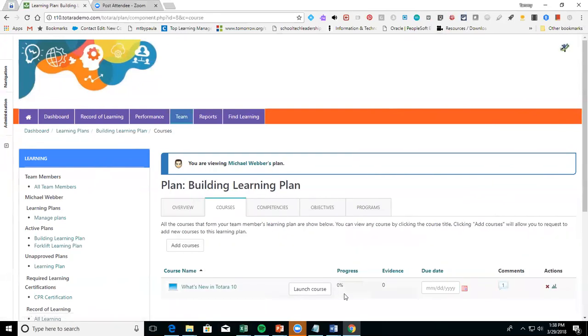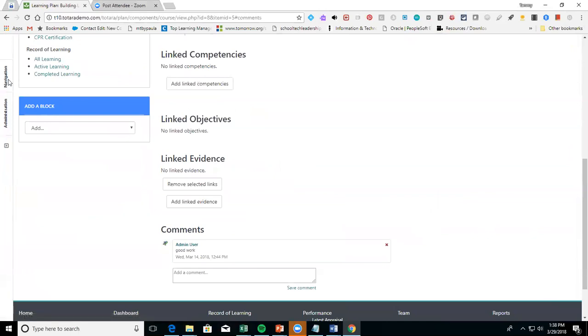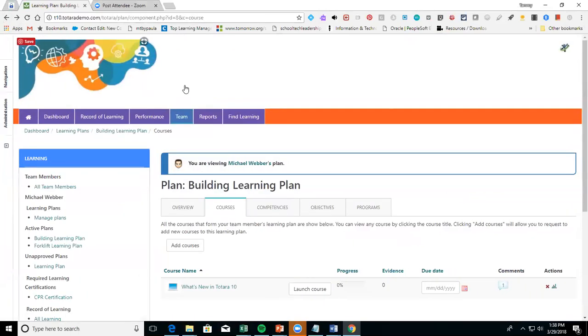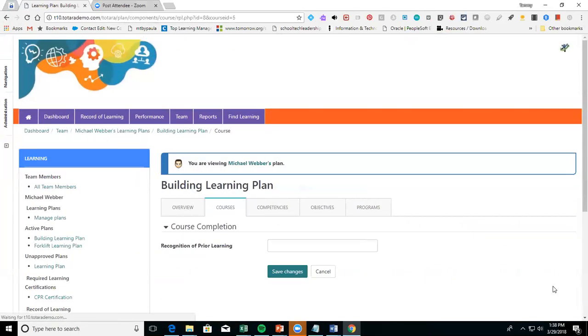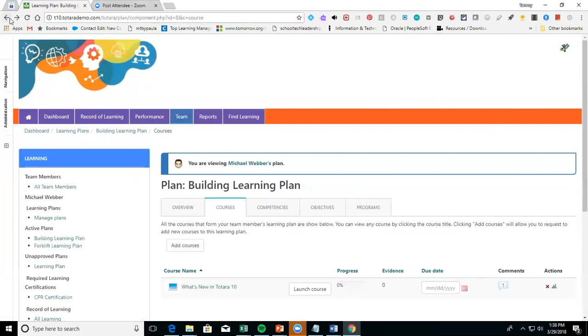They can see the progress. They can set a due date. They can write comments. They can do other types of things as a manager. So if they had finished maybe the CPR at their prior company, we could mark that as done. Or if they had taken it outside the system, we could mark that done too.